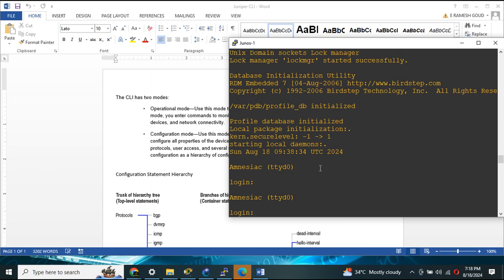Does anyone not know about this console session? Can you please raise your hands if anyone is not aware of how to connect console? I have a PPT. I will share it.